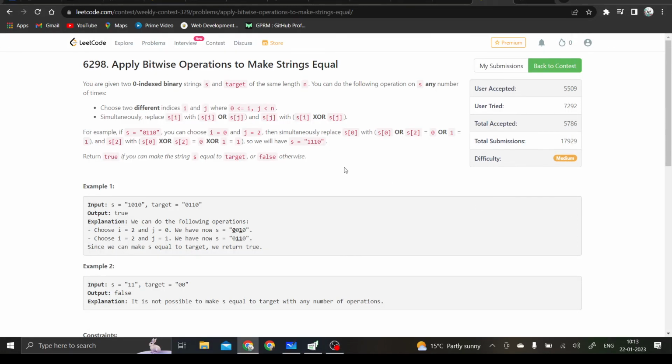Hi everyone. Let's solve the third question from weekly contest 329, that is apply bitwise operations to make strings equal. Now in this question, you are given two zero-indexed binary strings s and target of the same length n, and you can do the following operation on s any number of times. Choose two different indices i and j where i is greater than 0 and j is less than n. Simultaneously replace s[i] with s[i] OR s[j], this is bitwise OR, and replace s[j] with s[i] XOR s[j].